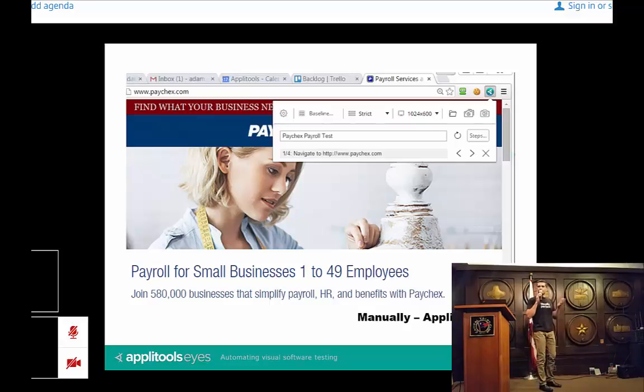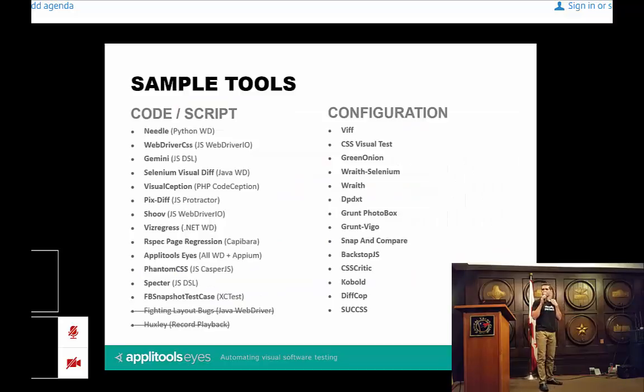Here you can see a sample of the various tools that are available. There are over 30 of them that I know. This is just a partial list. You can see that there are many that are based on code, on scripts to run the test, and many that are based on configuration files. The important thing to highlight is that the vast majority of tools out there are aimed at testing web applications. The only two exceptions are Facebook Snapshot Test Case, which can test iOS applications, and Applitools Eyes, which can test any mobile application that Appium can automate, whether it's Android or iOS.